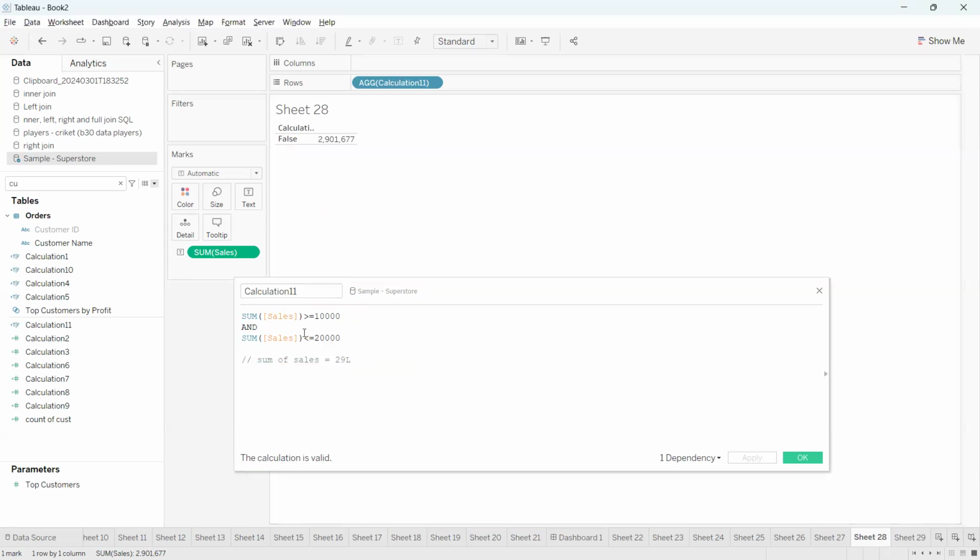If I remove this condition, for example, now 29 lakhs is greater than 10,000. When I click on apply, now it is giving true here. So when you don't mention any dimension in this calculation, Tableau will take the values directly from the sheet only. In that way it will filter. Let me add that condition again here. Now we'll see how it works. If you don't mention any dimension in the calculation, Tableau goes directly to the sheet and sees the sum of sales in the sheet. Just remember this one.